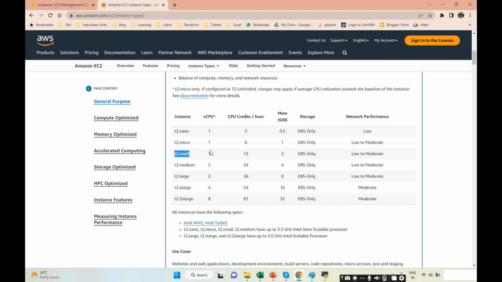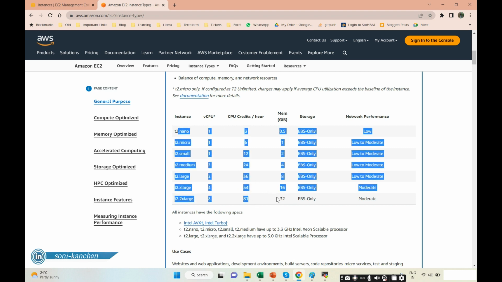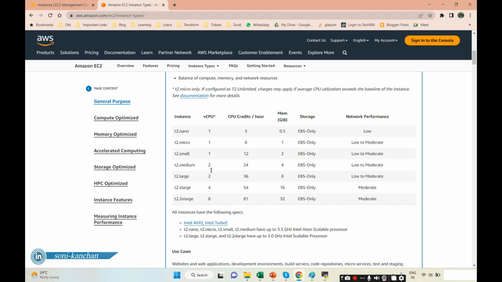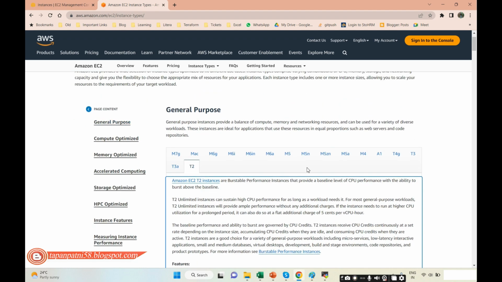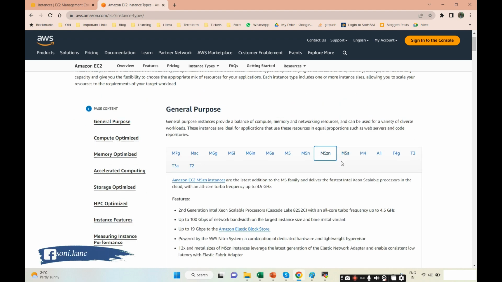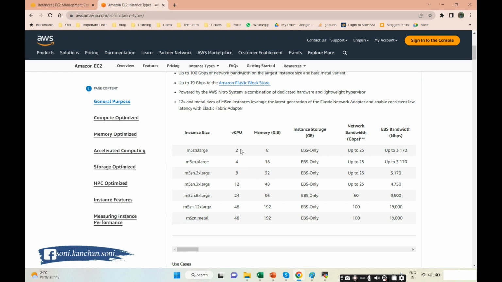Same way T2 small is having 1 CPU and 2 GB RAM. Same way there are different types of sizes available. So they are very small machines. See 1, 2, 3, 4 CPU. Memory is also till 8, 16, 32. Under T2, but if I want a little higher type of machine, I can go with the M5 or something.